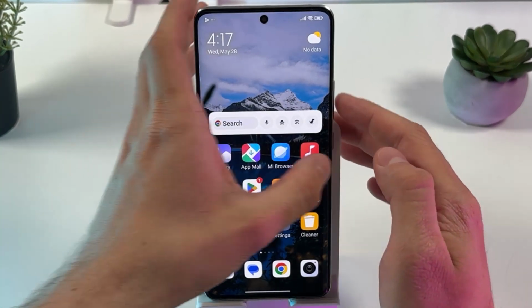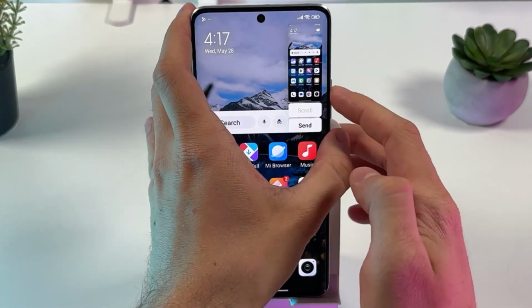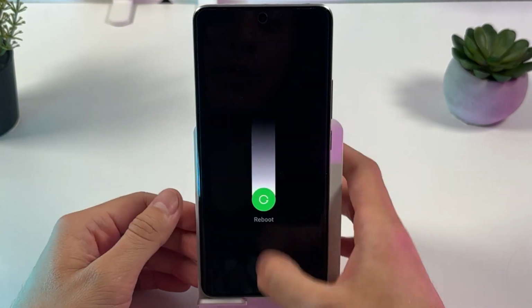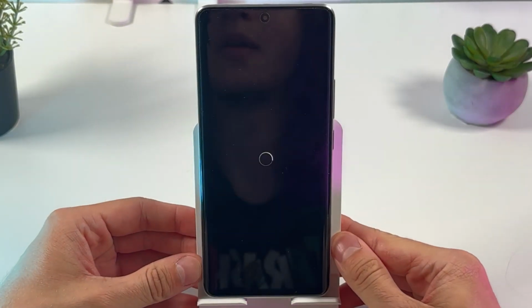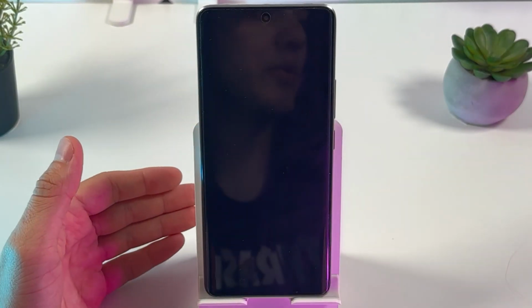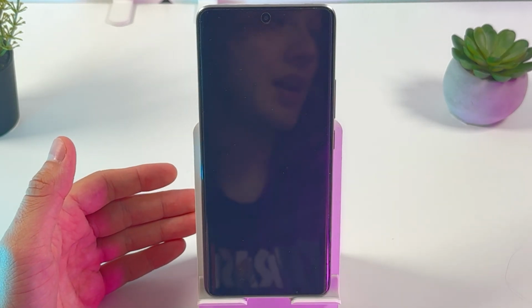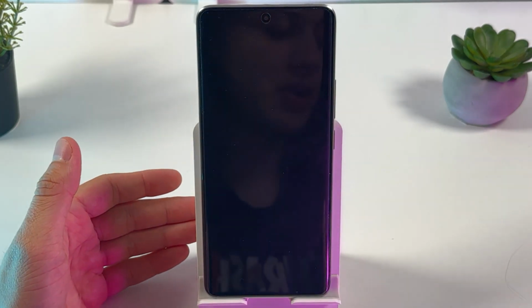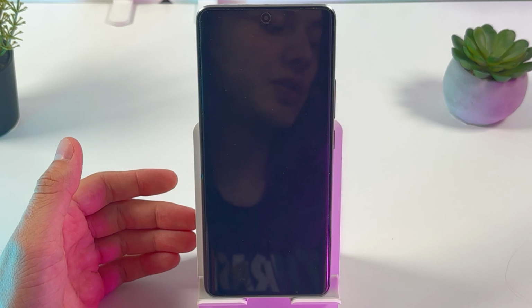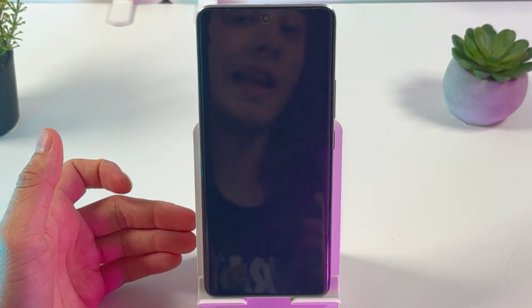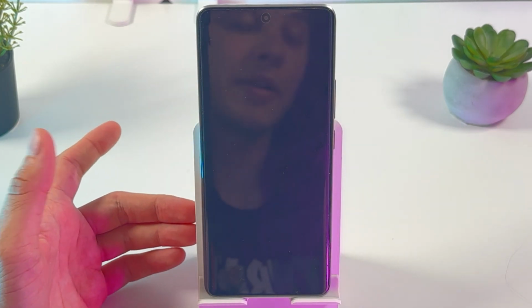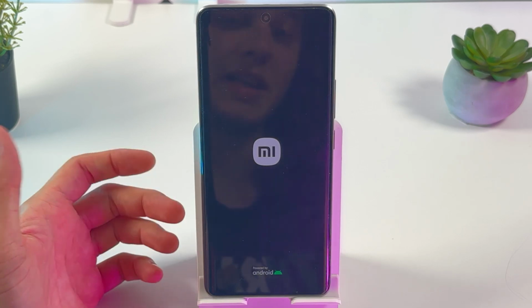After that, let's do a reboot. So summon your power-off menu and choose reboot option. And here's a very valuable tip. To avoid these situations in the future, make sure to have some empty space on your phone and clear cache regularly. It really helps, and basically that is it.